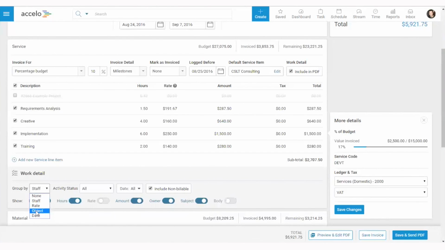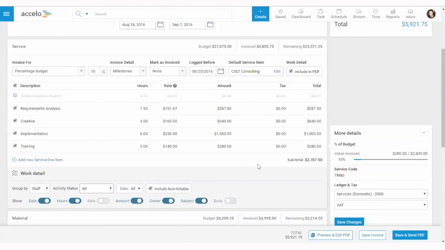And you can also choose what you want to group by. That also comes in from the default sections, as well as choosing what kinds of activities you want to have, whether it's every activity ever, or only the approved ones, or everything that you haven't yet sent them an invoice for that's been created since the last time you sent them an invoice. So that's how you do that.